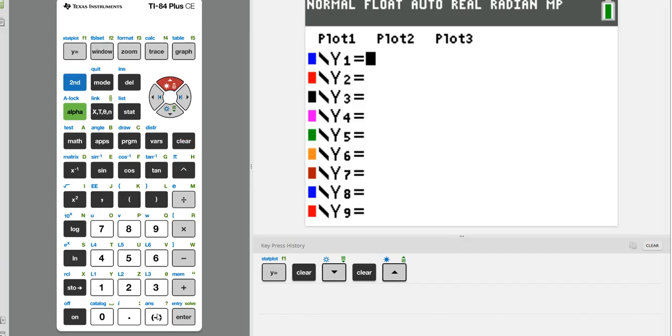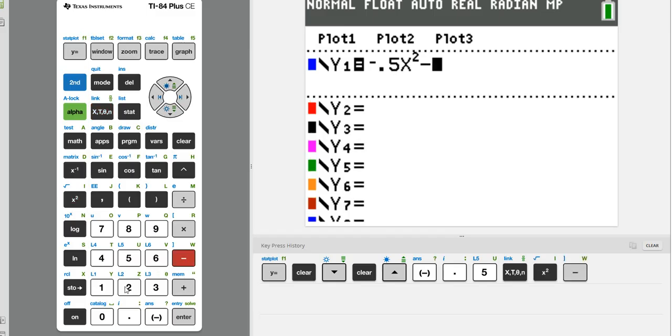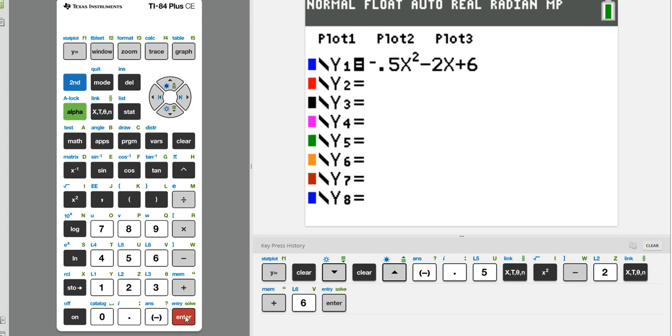As far as the negative 1/2 is concerned, I'll type it in as negative 0.5 x squared minus 2x plus 6. Looking good.